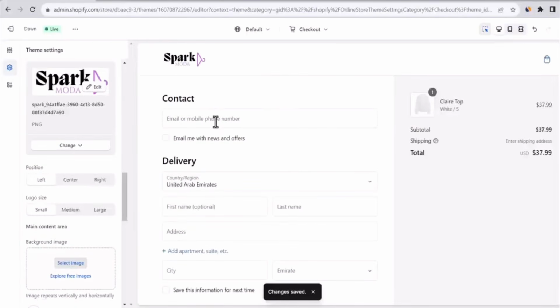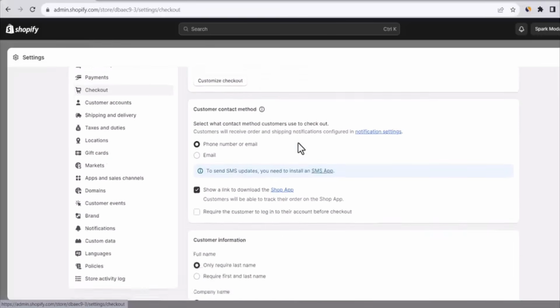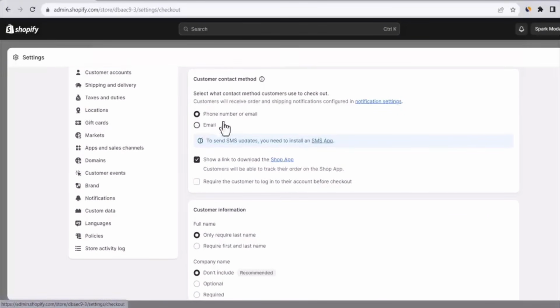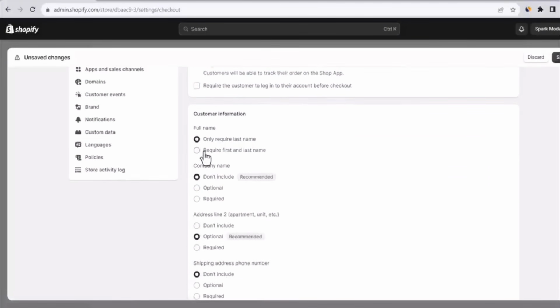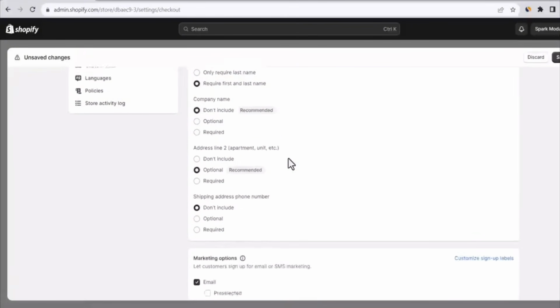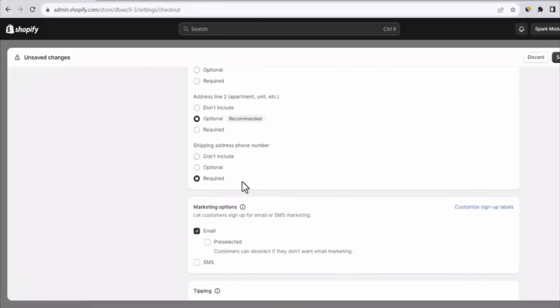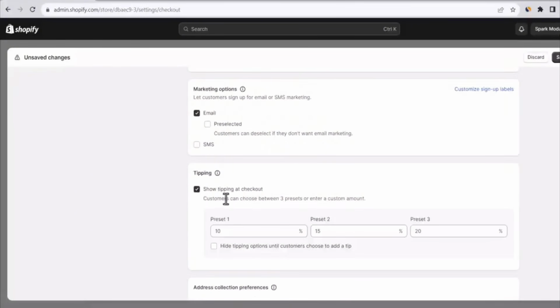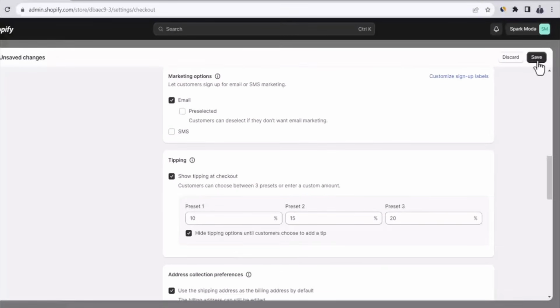Let's go back to checkout settings. Go down and change customer contact method to email. Also here, select Require first and last name. And at the shipping address phone number, select Required. And here at tipping, you can give customer the option to leave a tip after checkout. It's up to you, but I usually activate it. Click up here on Save, and by this, we are done working on store settings.